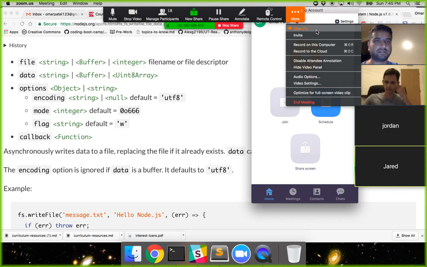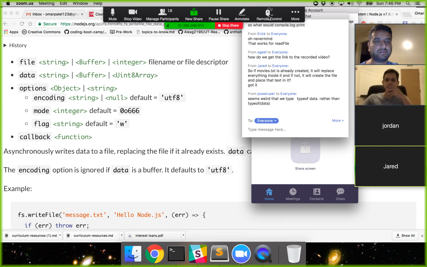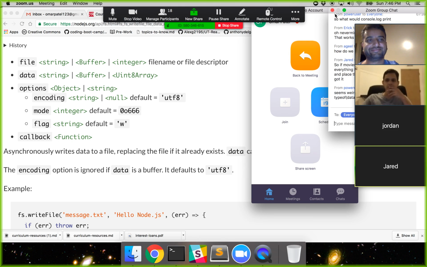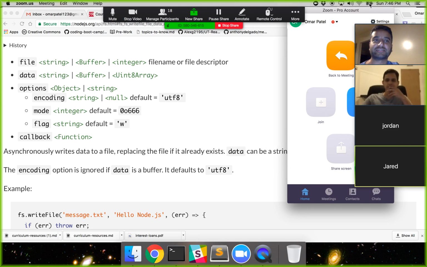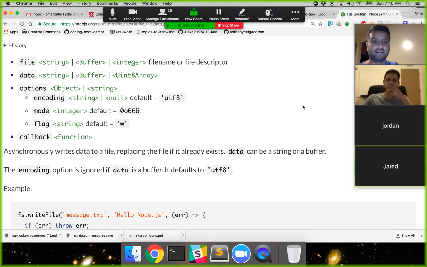Seems weird that we type typeof data rather than typeof(data). Yeah, I don't know. JavaScript. You're gonna be saying that every time you deal with JavaScript. Remember Java and C++, it's typeof with the parentheses. I'm not sure. I don't remember. I've been stuck in the JavaScript world so long that I forgot the rest of it.